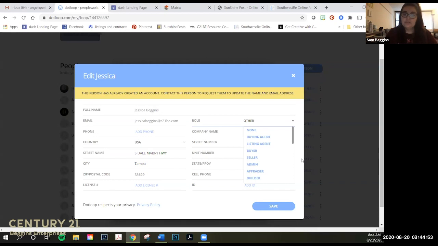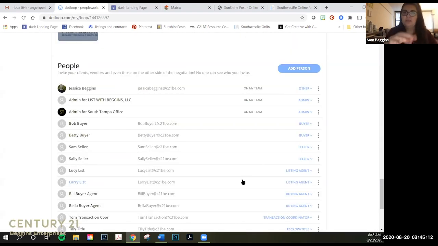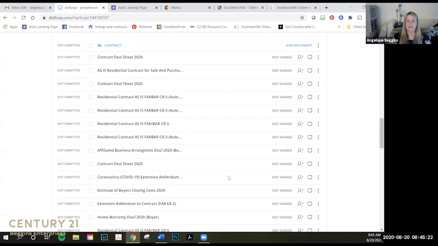But what you can do is put the person in just as Jessica Beggins, put their email, and then all you have to do is update the first line of the listing agreement or the contract to have that full line to show that relationship. And then that way, when she signs and initials, it's just JB and it's not JBP of C21, some long initial line. That's something I see quite often as well. Do you want me to show an example of that, Sam?